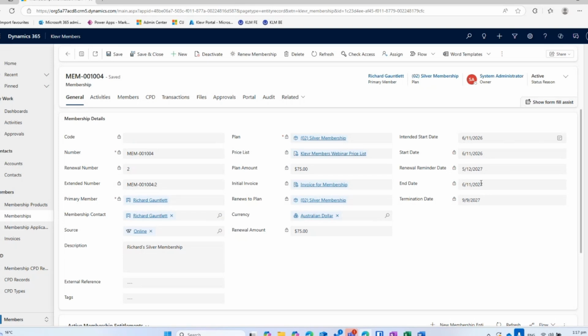We have the actual end date of the renewal, so in this case, 12 months after the start date. And then we have a termination date. So again, configurable date. Essentially, it's basically a grace period, so the membership will stay active up until this date. If it's not renewed by this date here, then the membership will become inactive.